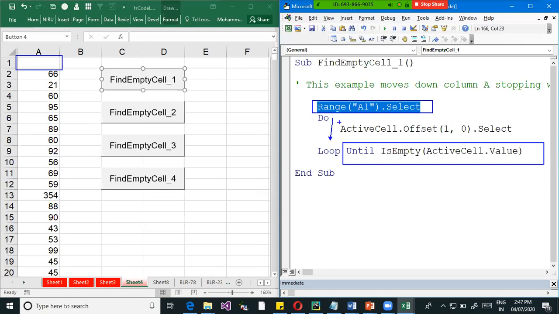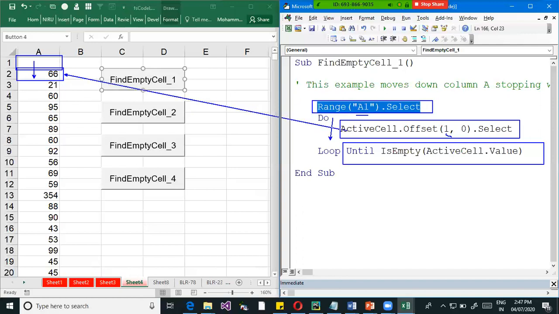So in the until loop, what I'm doing here is A1 is selected. Then I say active cell dot offset 1, 0. That means from A1, I don't want to check in A1. So directly we are telling offset 1 row down. So that is going to shift 1 row down and select this particular cell. Okay. So what will this command do? It will go 1 row down from A1 and select it. That means it will make that the active cell.